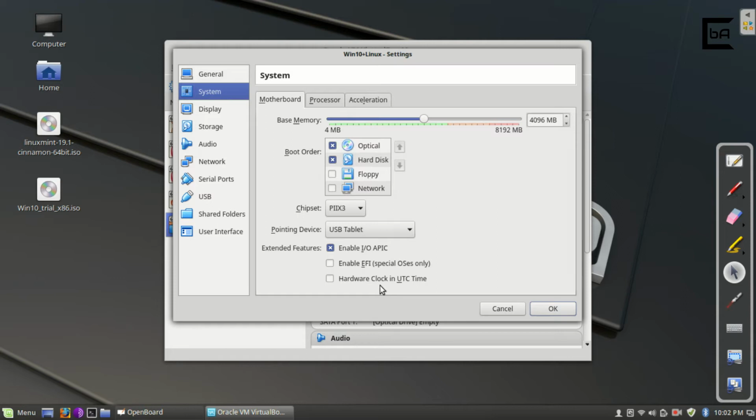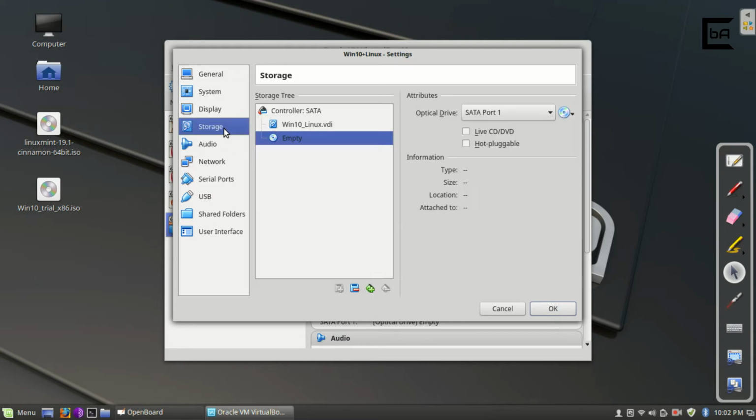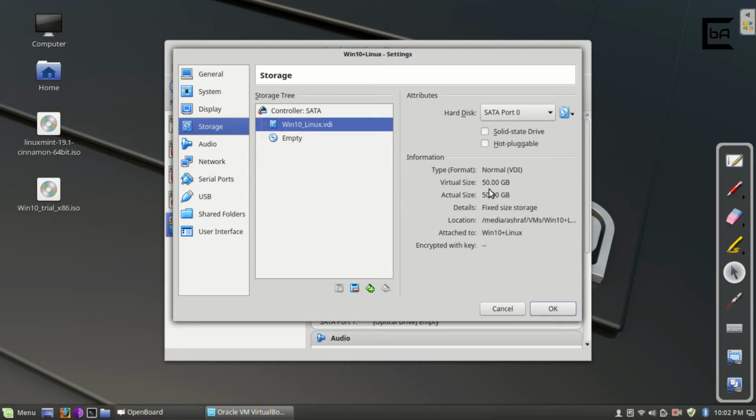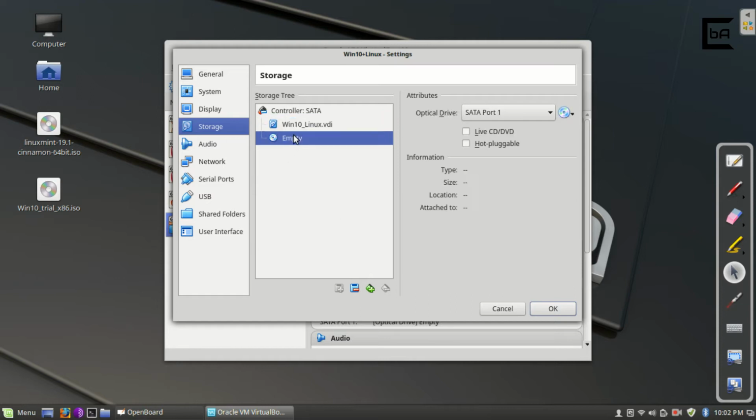So this page reflects the BIOS settings, and in my case I'll just insert the ISO file in VirtualBox. The hard drive that I have created is around 50 GB, since it's just a test environment. In your case it can be 500 GB or 1 TB or 2 TB, whatever.